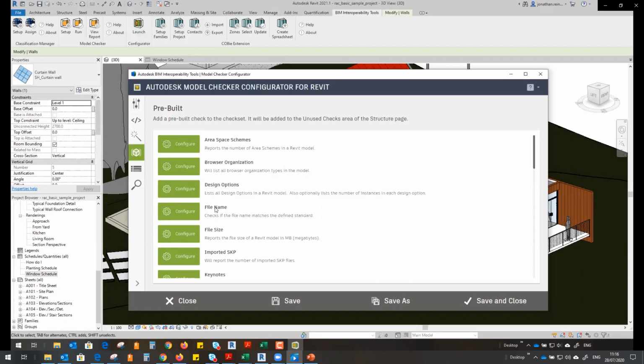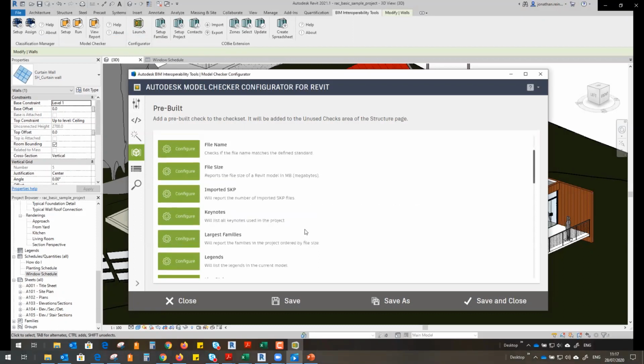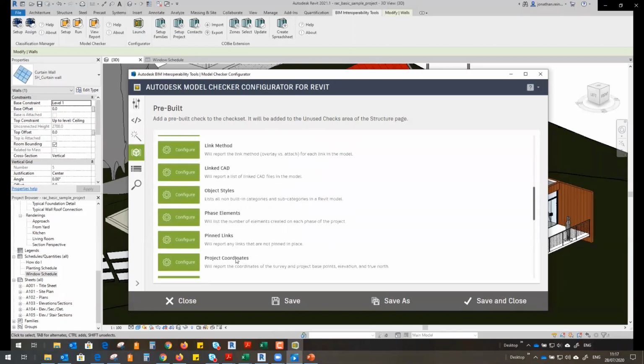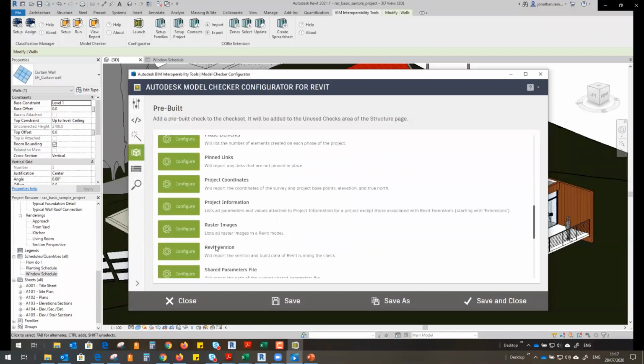So just for example, you can check file names. You can check if the file name matches a certain standard, such as your ISO 19650 standard or your BS 1192. You can check or report on a file size, different keynotes, the size of families, line styles, linking CAD, even the project coordinates.